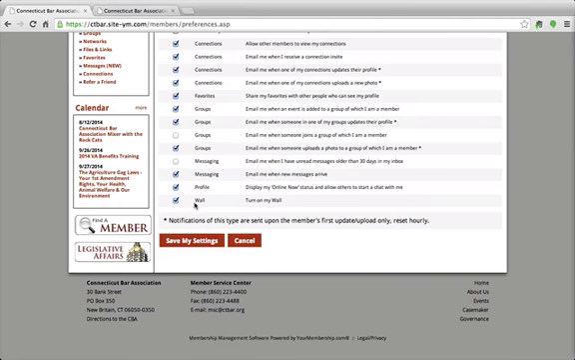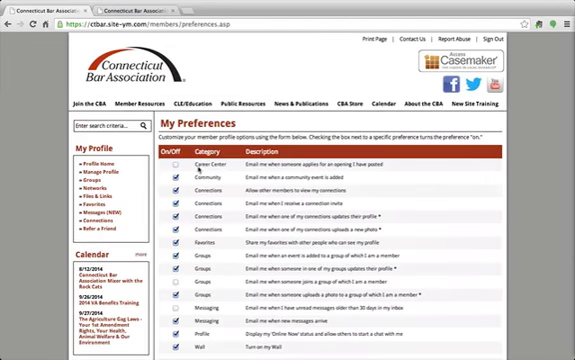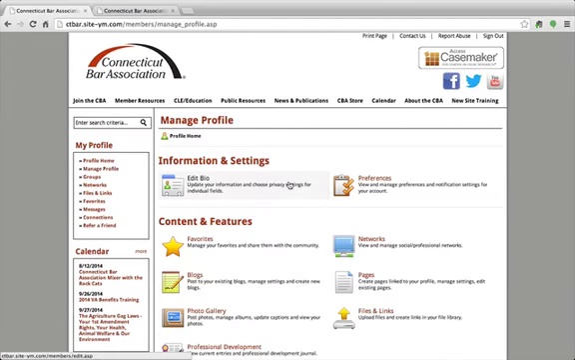So that's the settings area. You click Save My Settings and your settings are immediately updated. This concludes the quick tour of the Manage Your Profile area of the Connecticut Bar Association website.